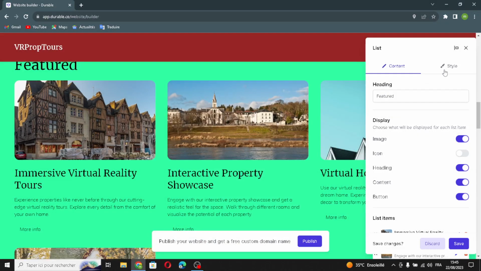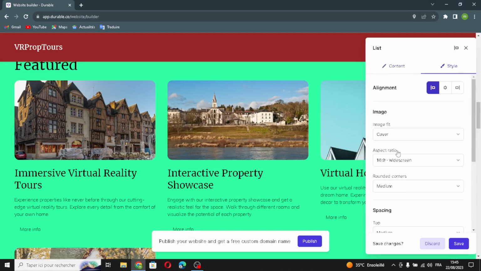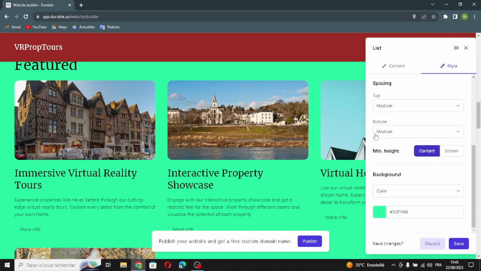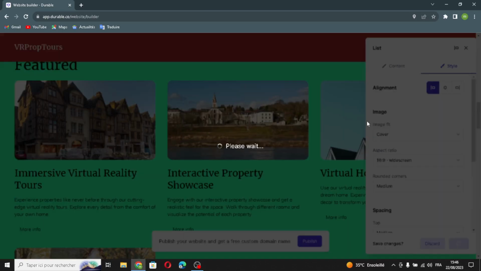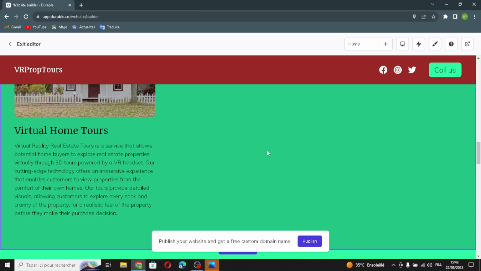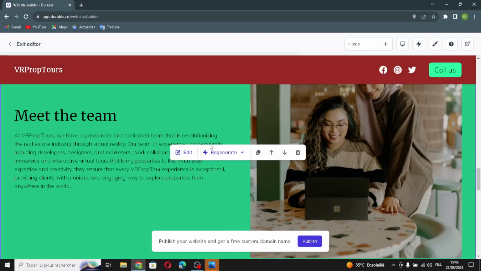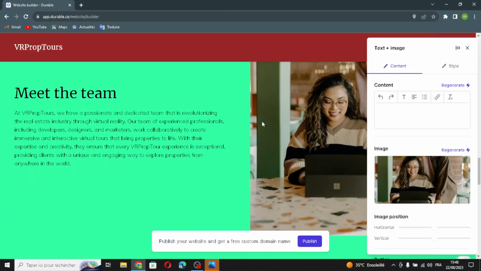So let's save this. If you want to edit the style like all the previous sections, all of them has the same thing here, the background, the spacing, the alignments. So let's skip this. So let's move on to the next section, the image and text section.